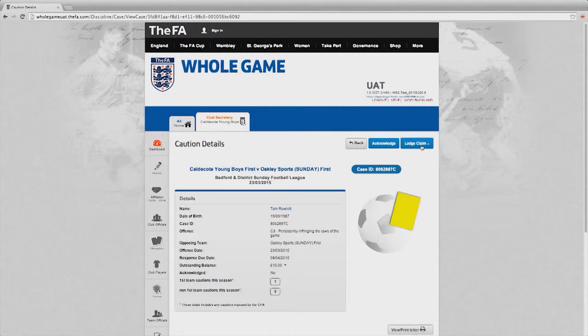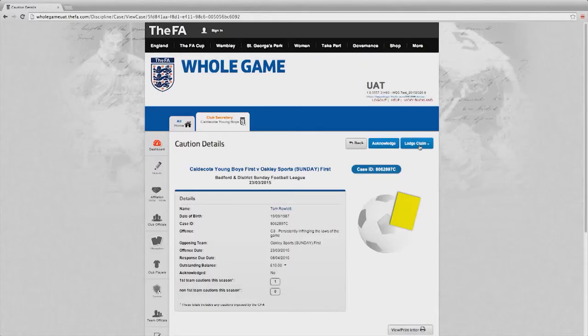In exceptional circumstances, you may wish to lodge a claim for mistaken identity, and providing you are within the regulation time frame, you can do this by selecting Lodge Claim. You will also be able to upload any information that you wish to be used at the Commission. In this particular instance, however, all I wish to do is to acknowledge the caution.